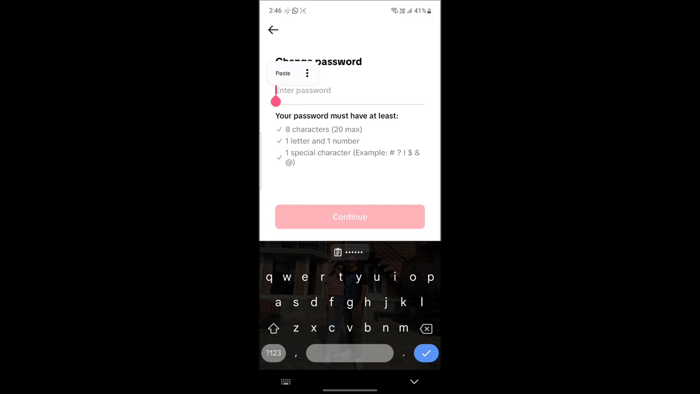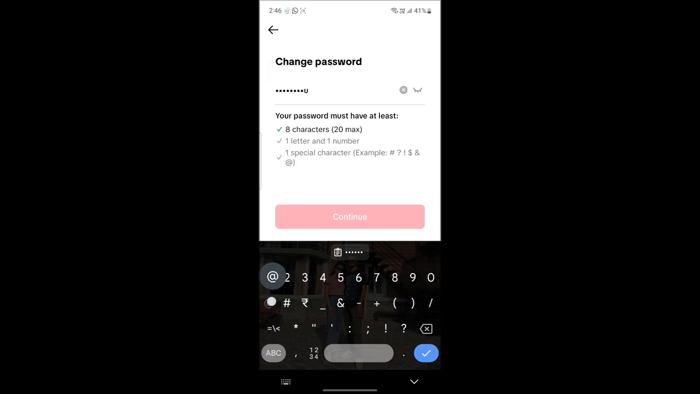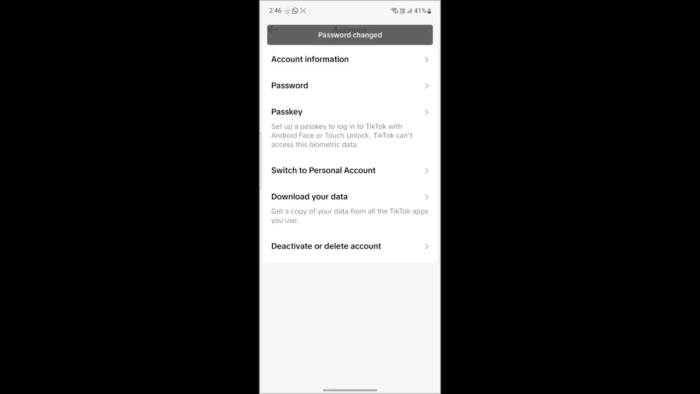Now what you need to do is set up a password. It must have 8 characters, 1 letter and 1 number and 1 special character. So go ahead and set up your password. After that, you can check your password once by clicking on this eye icon and tap on continue. Wait for a while and as you can see, your password has been changed.